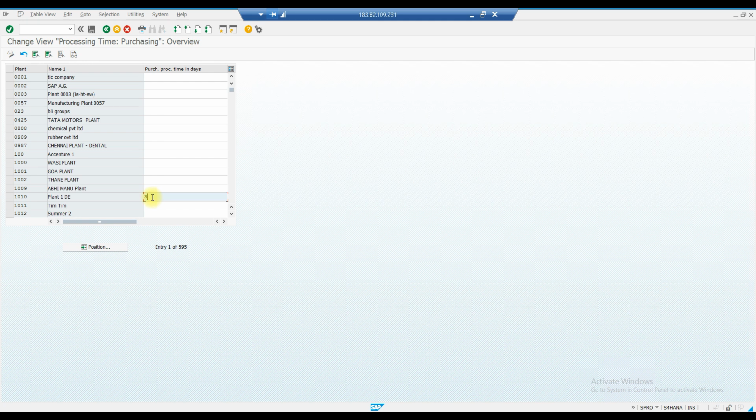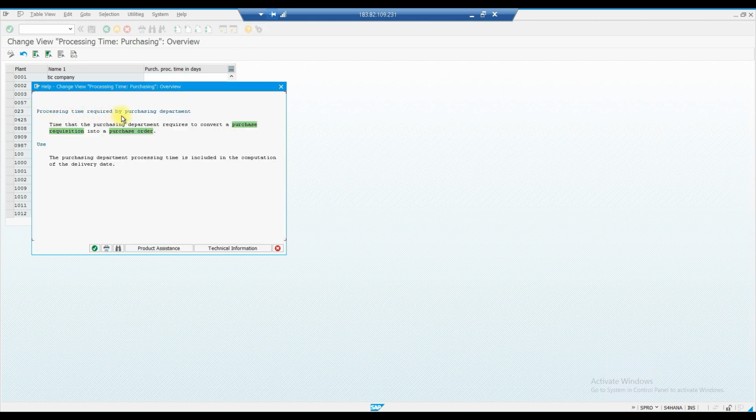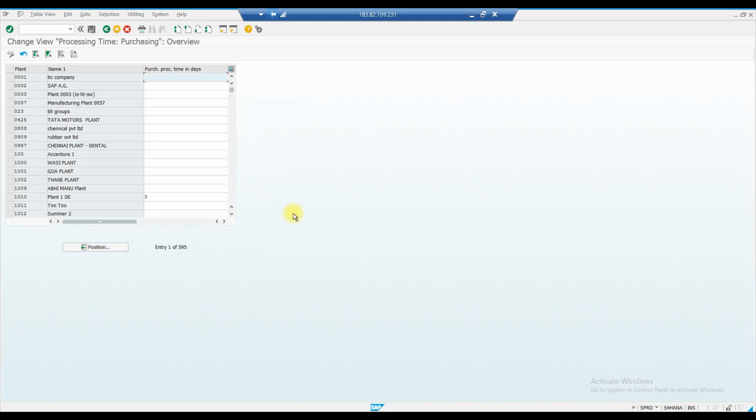So what is meant by 3? If you mention 2 or 3, then within 2 days you have to convert that purchase requisition to the purchase order. That is what the purchasing processing time means. If you want to understand the documentation, just click on the question mark. It shows the document processing time required by the purchasing department, the time the purchasing department requires to convert a purchase requisition into a purchase order. The purchasing department processing time is included in the computation of the delivery date. This is the requirement.